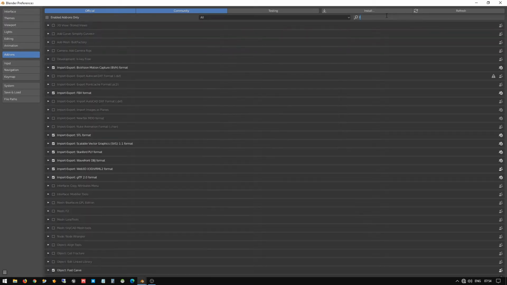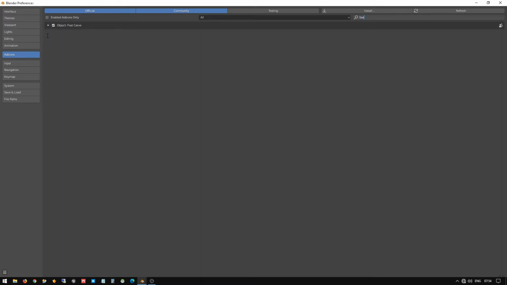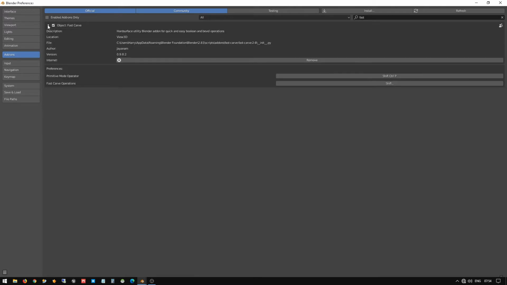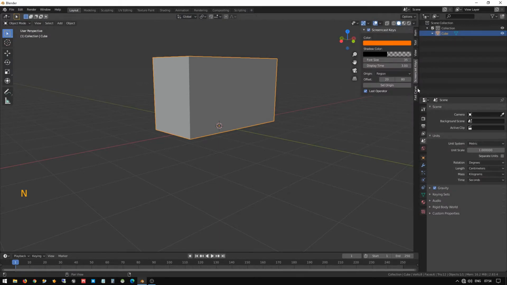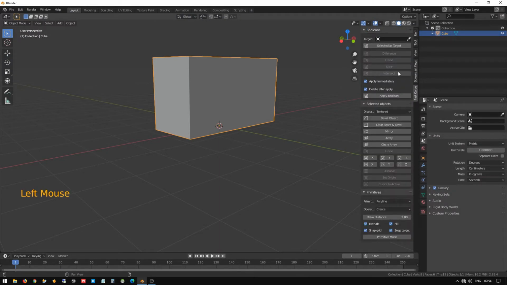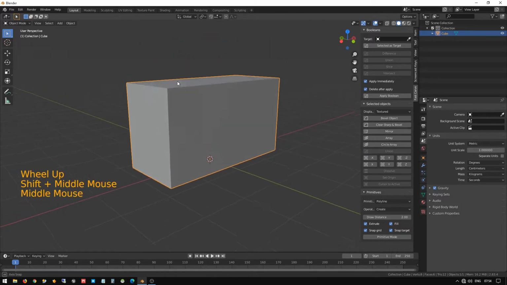So here is the add-on, and its name is Fast Curve. After adding it, press the N button. Here you can see a button for Fast Curve. Using this tool we are going to design the whole battery, the cuts and designs. I will show you the demo now.